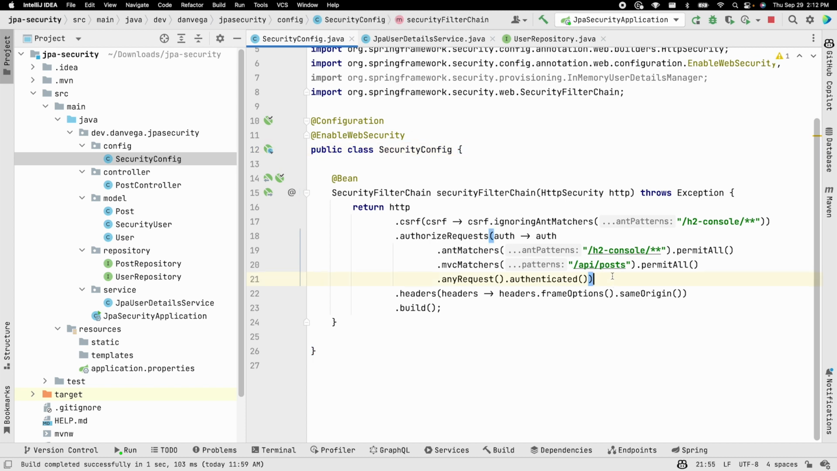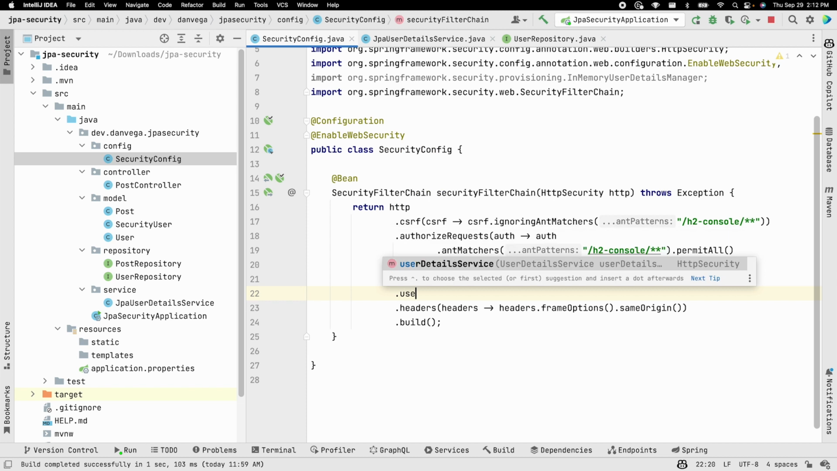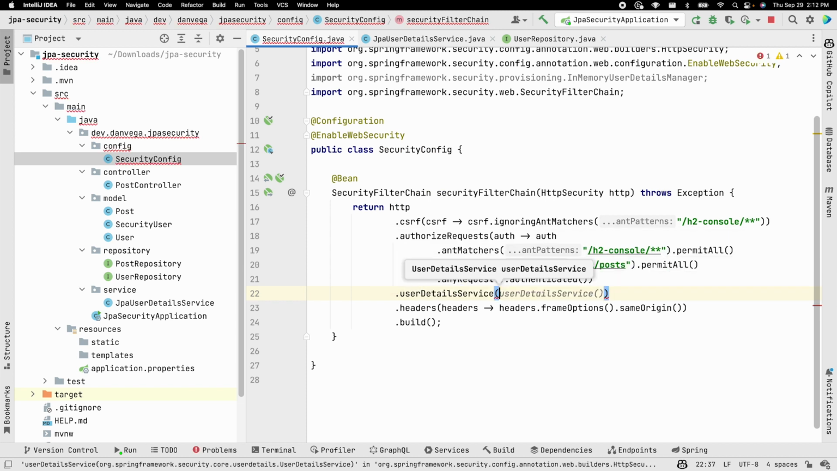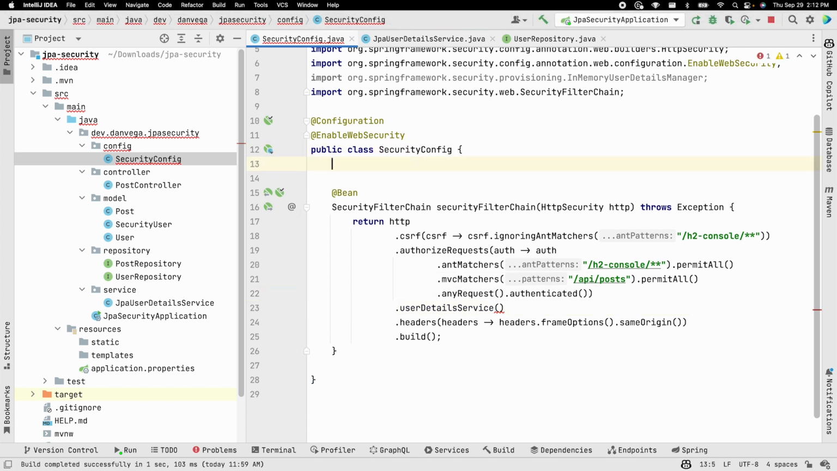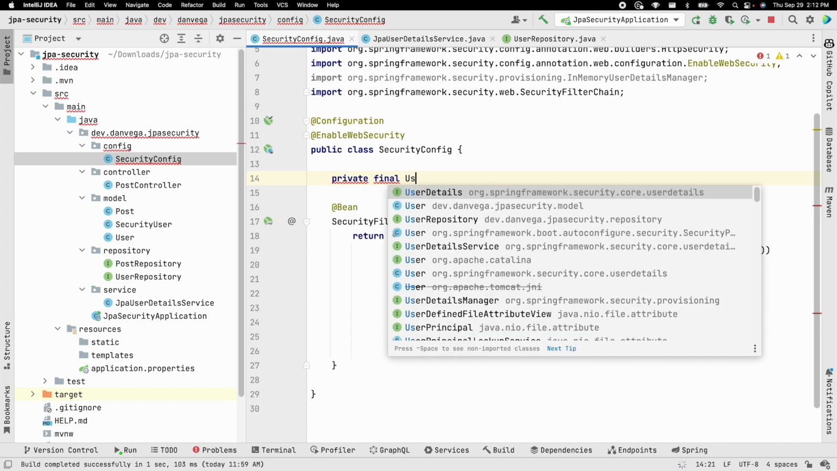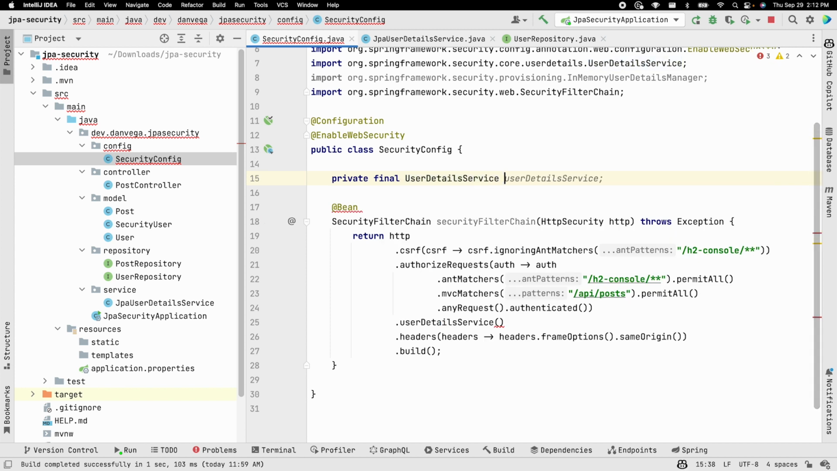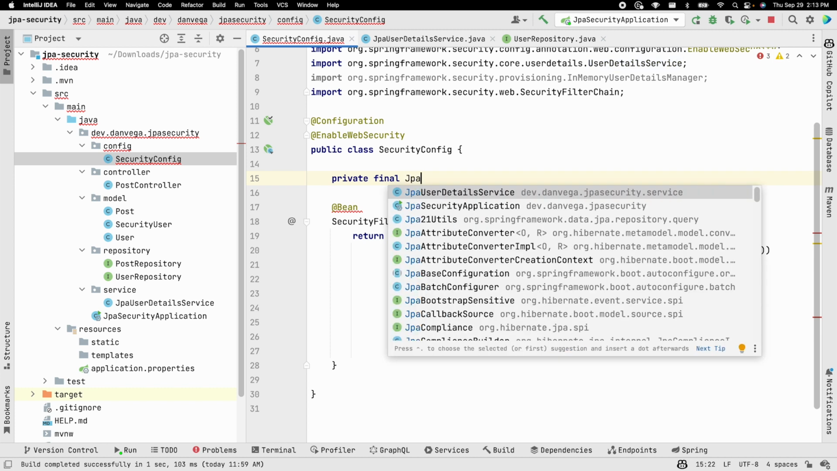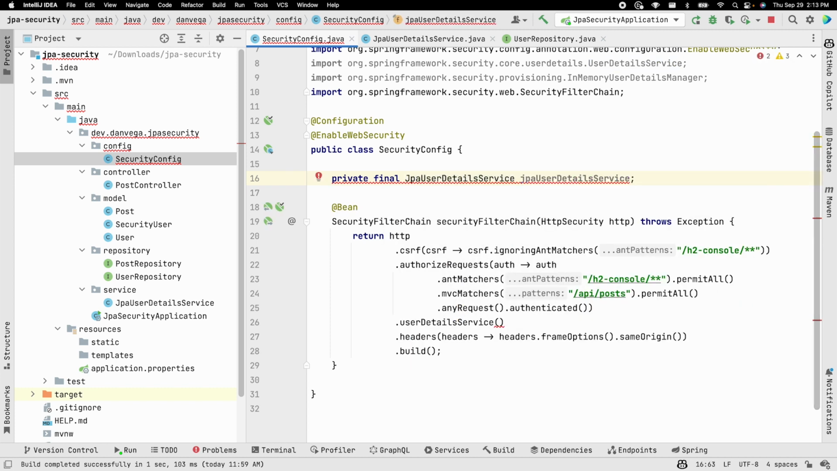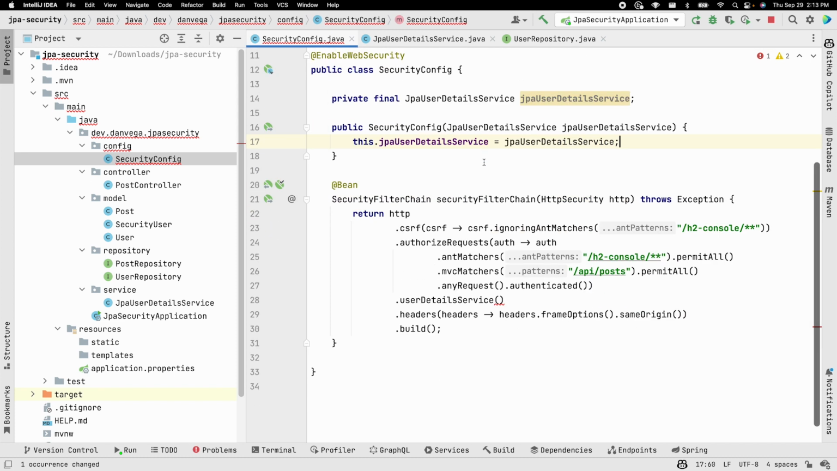So what we want to do in here is say user details service. So hey, I need a user details service here. How can I pass this instance in? So knowing that it's created, Spring is managing an instance of that in the application context for us. We can say private final user details service. There's only one. And actually, we could be specific here. We can say JPA user details service, and we'll get that via constructor injection.